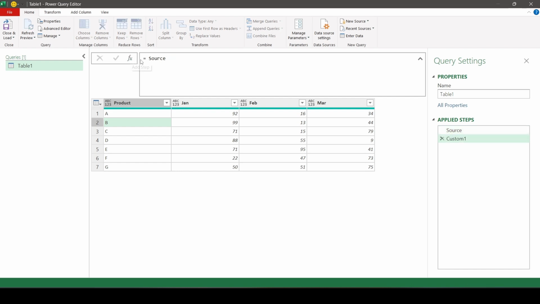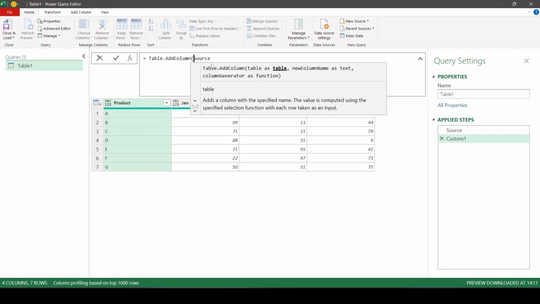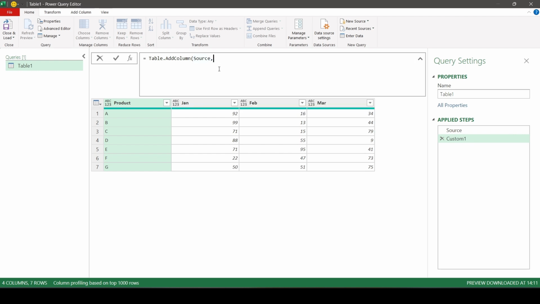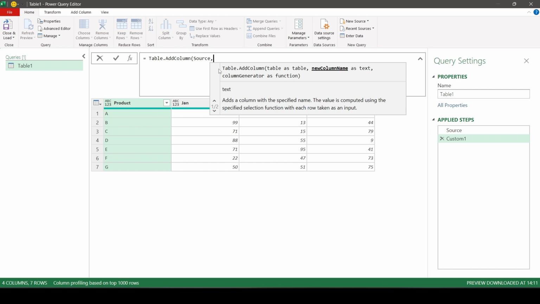For that, I will insert a step here and I will start with Table.AddColumn function. First argument is a table. It refers our previous step, which is Source. Second argument, new column name. I'll use Total, which is going to be our column name of new column.